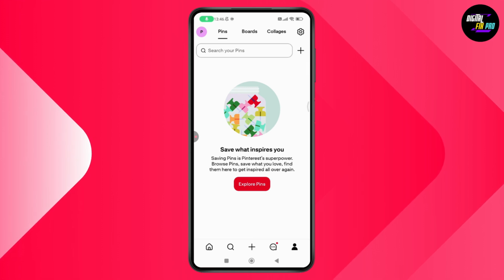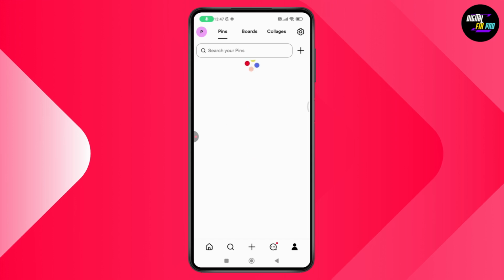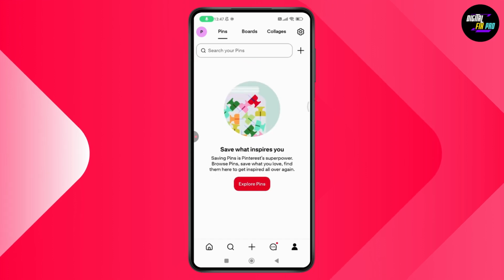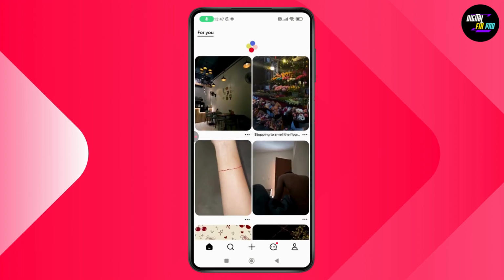And after removing a few pins, you can just simply refresh your page. And after refreshing, it will reset your Pinterest home feed recommendations. You can go with your home screen, refresh your feed, which will be in the top, and that's it.